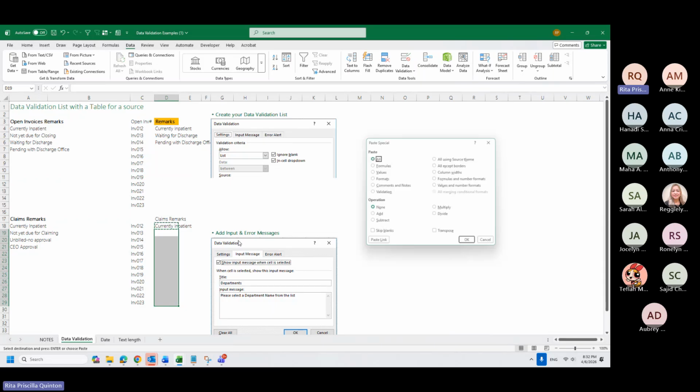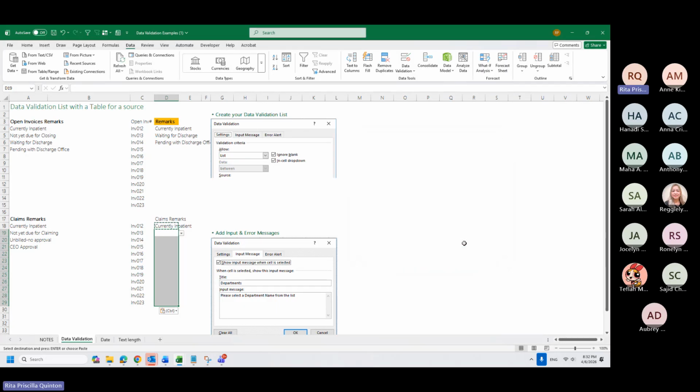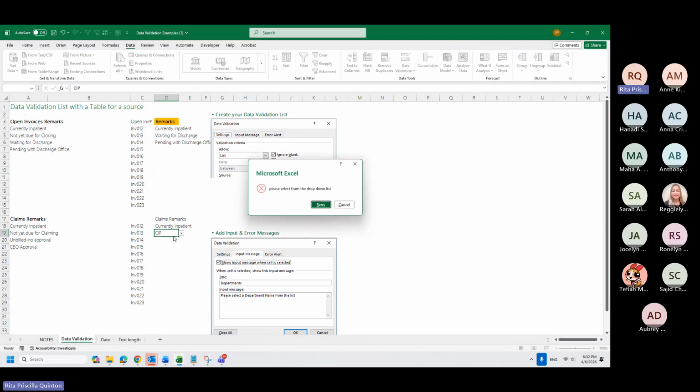Control Alt V, the one I showed you yesterday for values or transpose. This can also be used here since I only want to copy the validation. So Control Alt V, validation. You will see that there are now drop-downs over here. Now, if I type in CIP, it will appear for me like this.